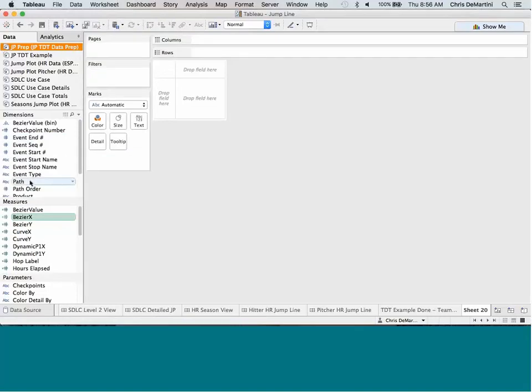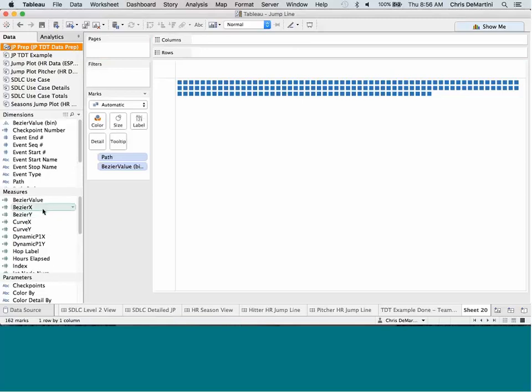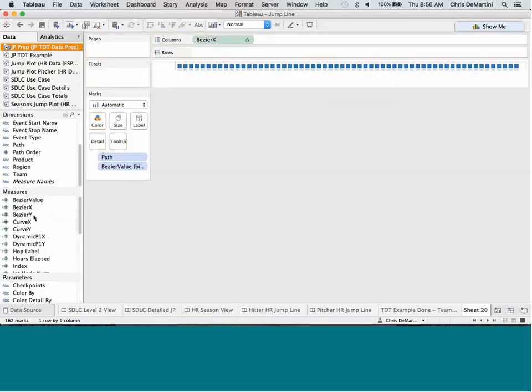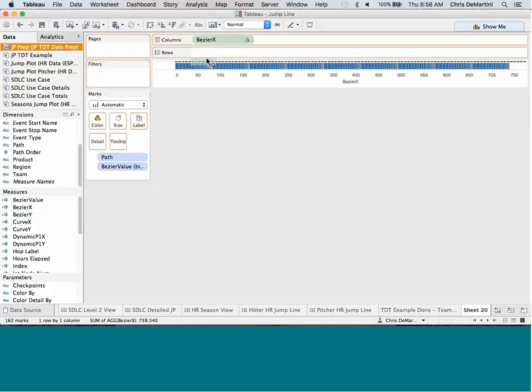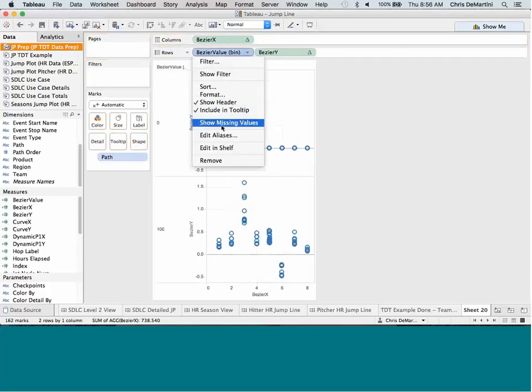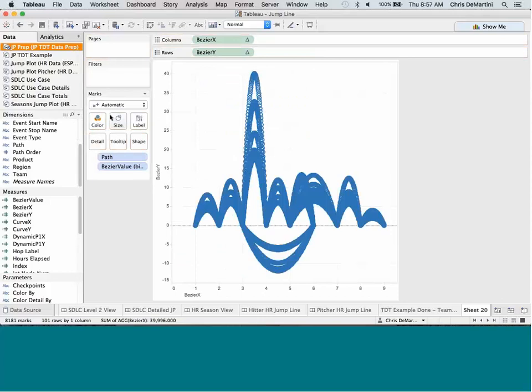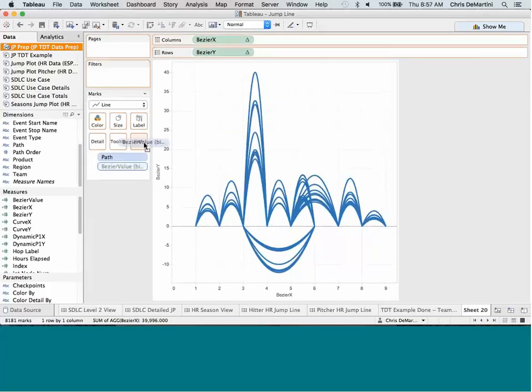Okay, so we're ready to create a jump plot here. Let me go ahead and drag this detail, not path, detail. We're going to put X on columns, Y on rows. And so that issue is that I did not do this. Let me put that back. And there you go. So from here, always put the bin value on there.